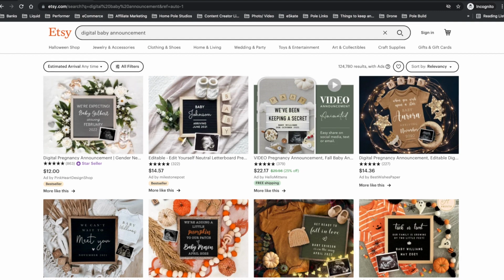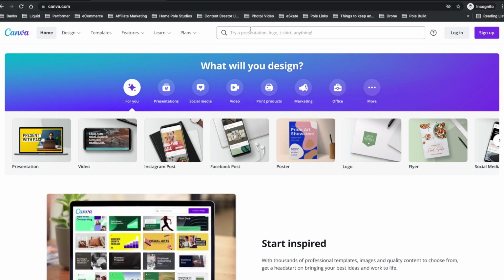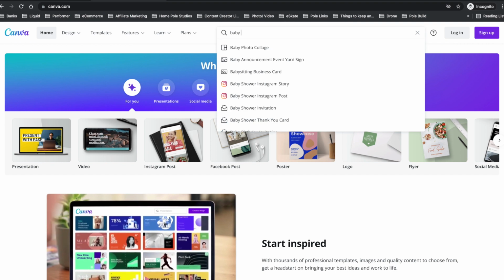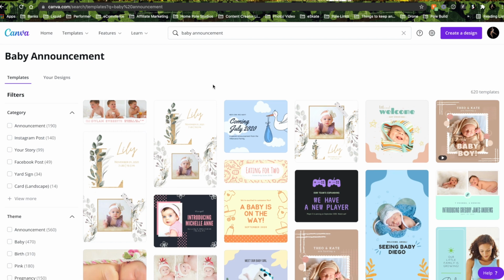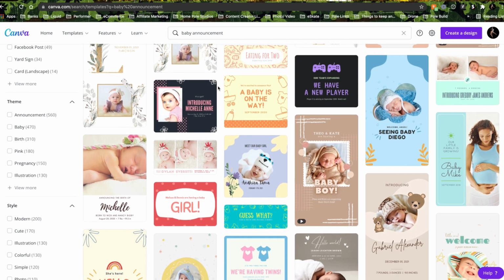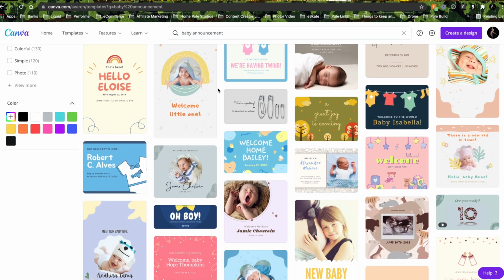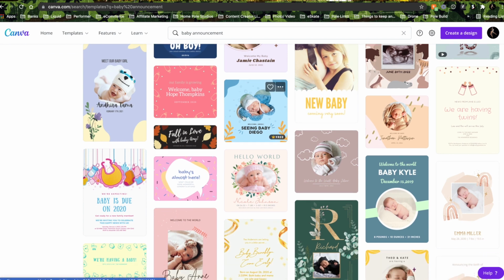So we're going to go over to Canva, and up here, everybody uses Canva now, so I highly recommend it. You can come over here and search for a baby announcement. Okay, so we finally get some results here. Baby announcement, just to get our ideas going. So there's all these templates that Canva can provide for you just to get things going. And depending on what you saw on Etsy that you feel is inspiring you, you can come over here to get things going.